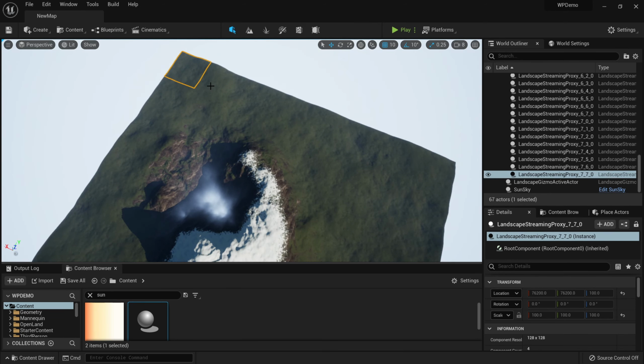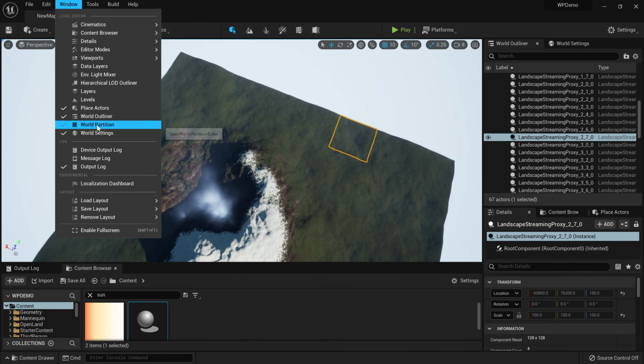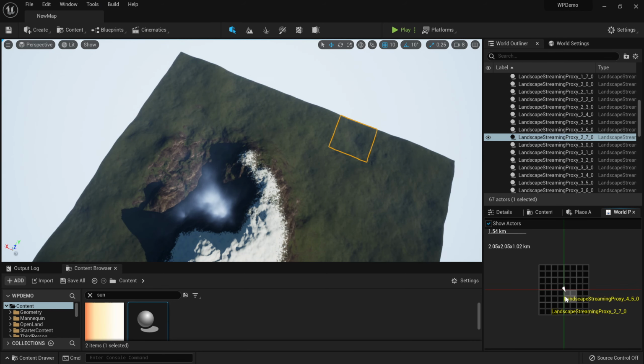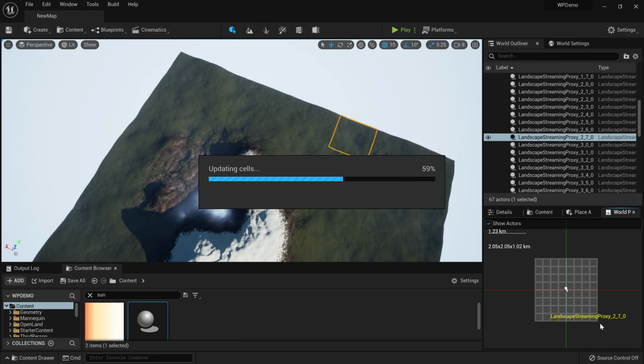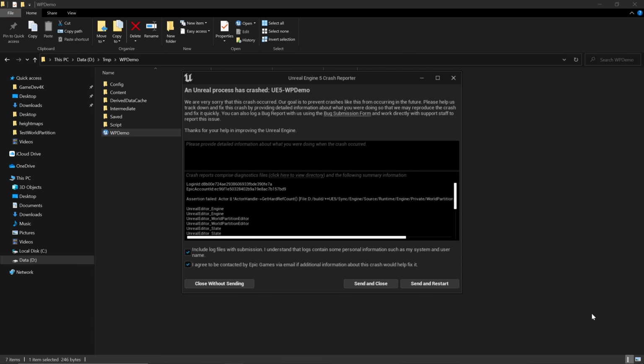Now you can see we can select each individual streaming proxy, but how can we load and unload them? Inside the editor, we have a new window called world partition. You can get that by Window, World Partition. And here we have a grid like this. I'm going to select everything first, right click and unload selected cells. Now I can select part of my landscape, maybe something like this. I'm going to right click and load selected cells, and it will crash like this. That's totally fine because this is an early product and you will see messages like this.